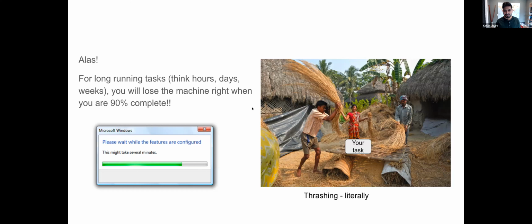And now imagine this person who's thrashing is actually AWS, and it's your task that's running. Invariably, you'll find that when you're about 90% complete, is when your task gets thrashed or moved out. Yeah, we could start again, and again you'll be 90% complete, and again, and this is a never-ending cycle potentially. So Flyte does give you one interesting solution in there, and it automatically does this for you.